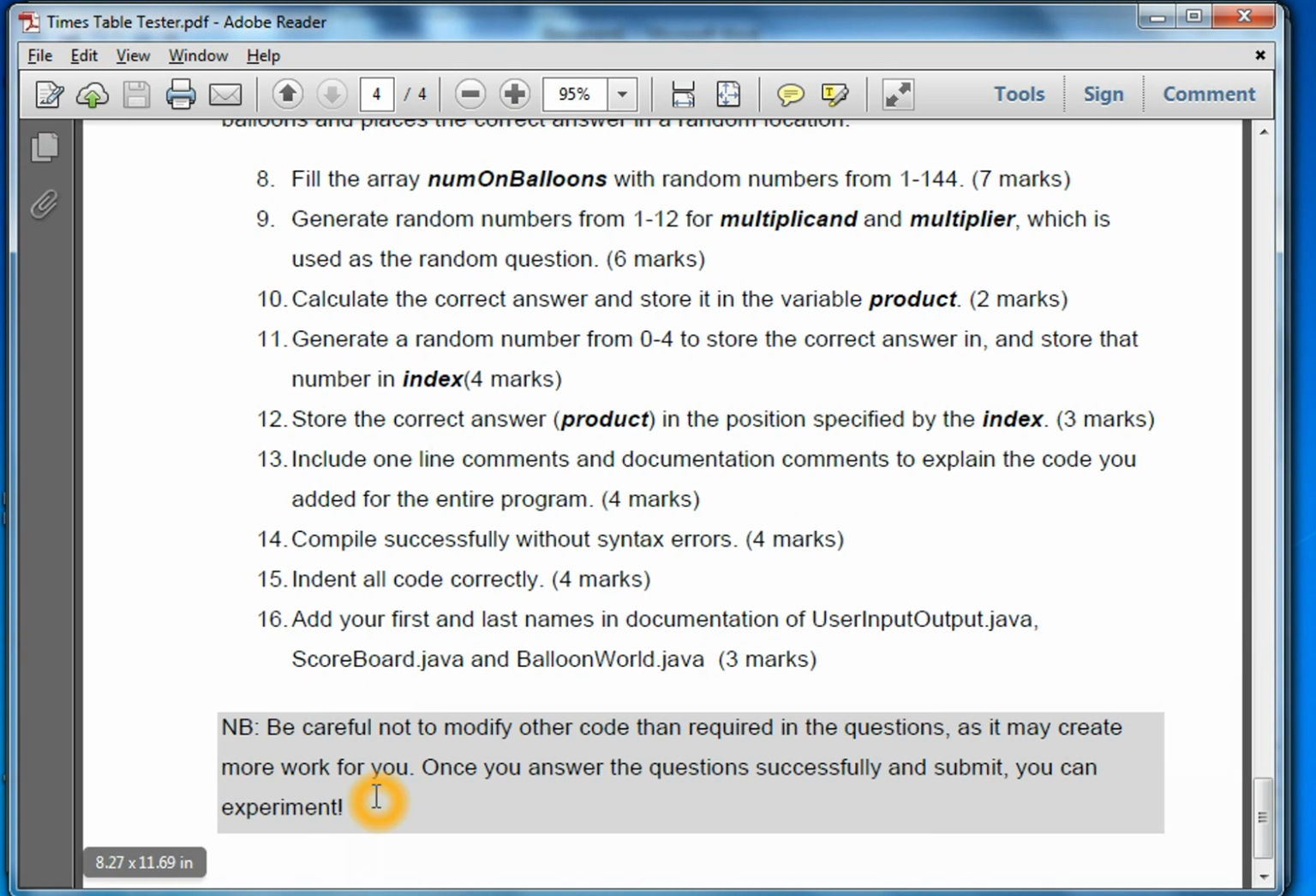Now the other thing I would like to suggest is do not play with any other code that you were not asked to play with, because you might mess up the whole program. If you do, go and download the original file again, but answer the questions, and then once you've successfully done it, then you can play any amount with it.